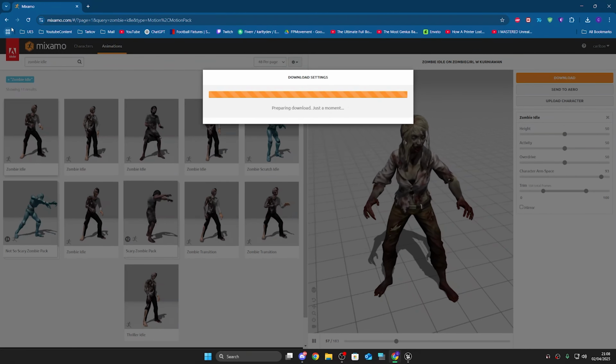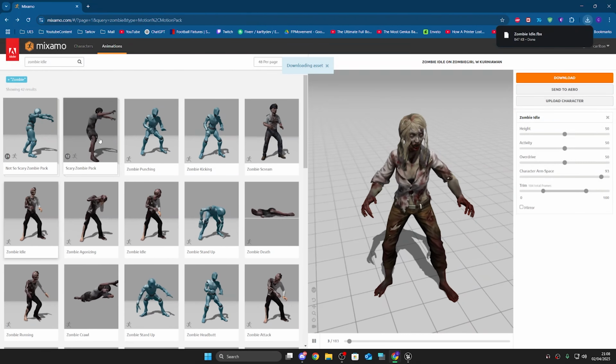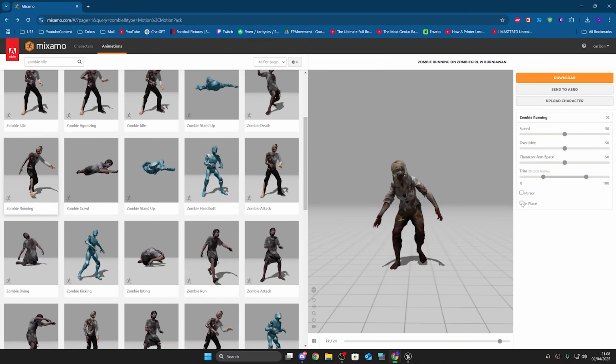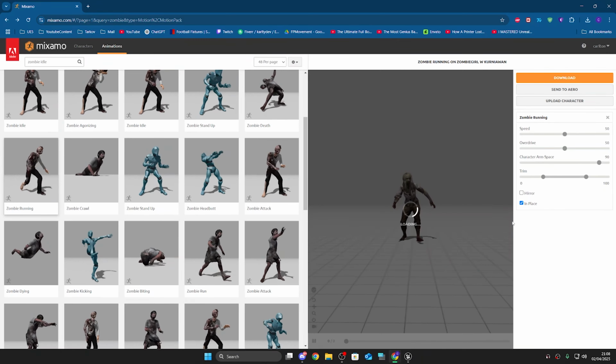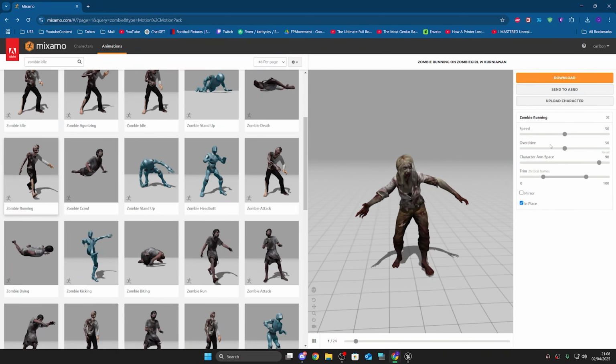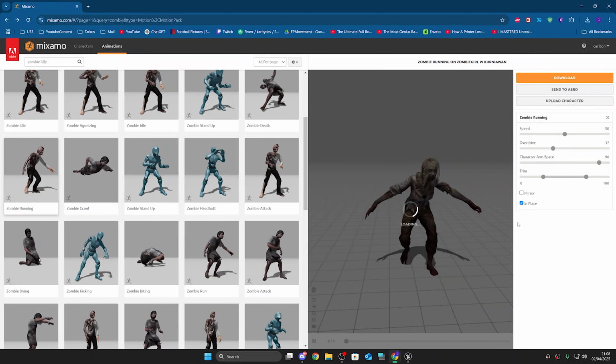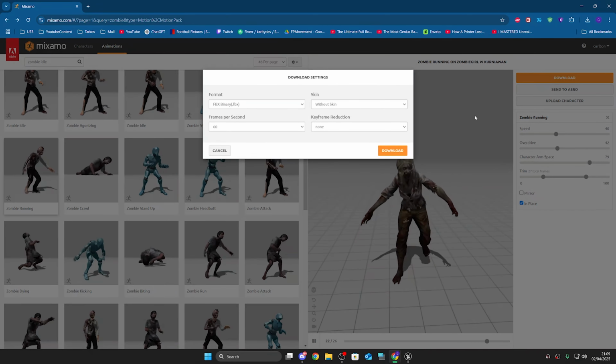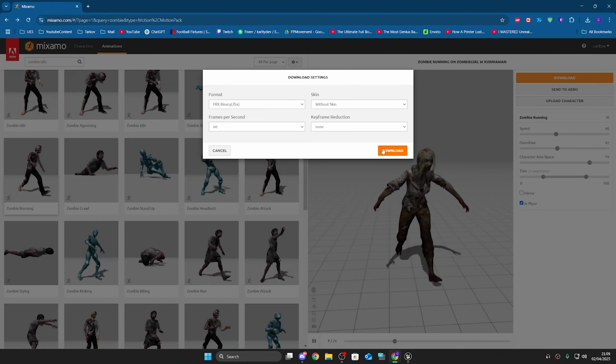Right. Now we want the zombie walk. So let's have a look for the walk animation that we wanted. There's this one, and we're going to choose in place. And as before, you can change the arm base if you want, do whatever you want. You can actually make it a little bit slower if you wanted. I'm just going to do something like this. Sweet. Let's download that without skin, 60 FPS, download.